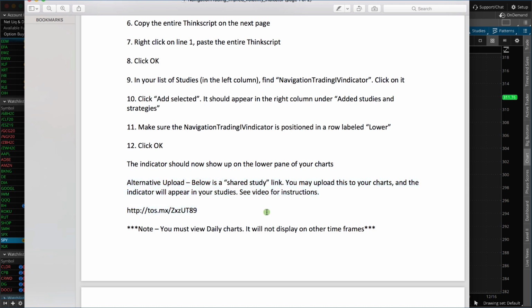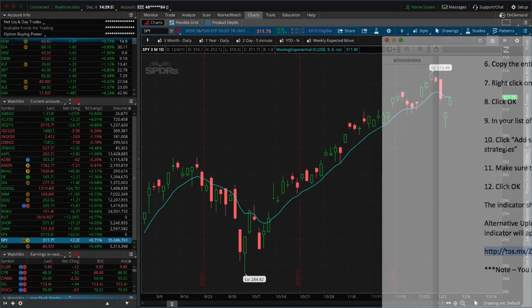What I've done is I've included a shared study link on this document. You should just be able to copy and paste this into your charts and all is good. So let's just go ahead and copy that. This is a shared study, so just copy that. I'm going to move this PDF off the screen here.